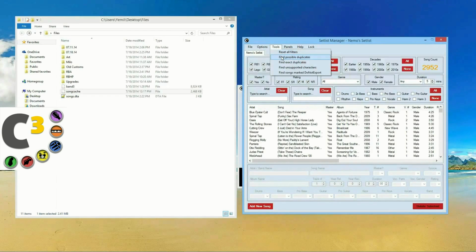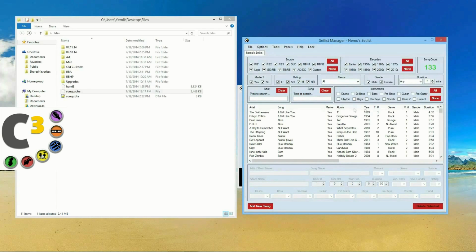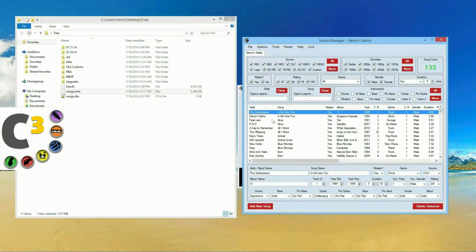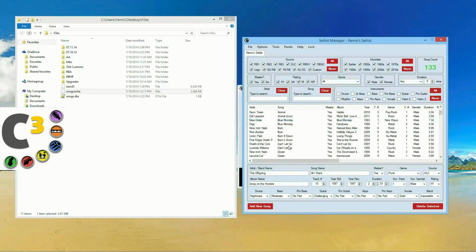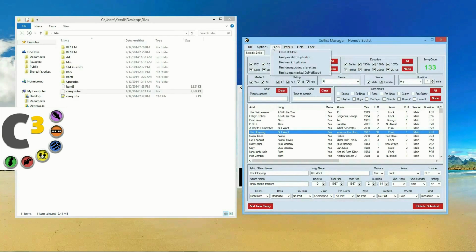Now, if you're not sure of how many duplicates you have, you can do find possible duplicates. And this is not as strict as find exact duplicates. This will find you songs that have similar names. For example, I have 133 songs that might be duplicates, just because I have 2 songs with the name I Grow Like You. I have 2 songs with the name Alive, 2 songs with the name, and so on and so forth. Obviously, we know that those are not duplicates, so that's not a problem.